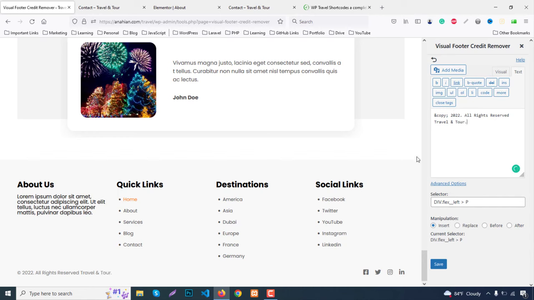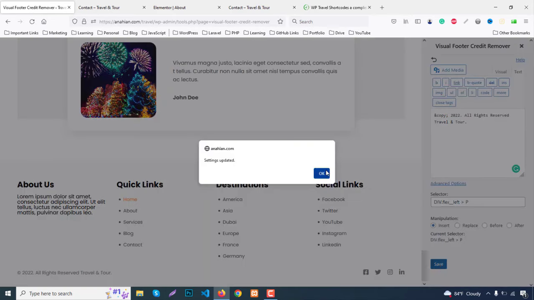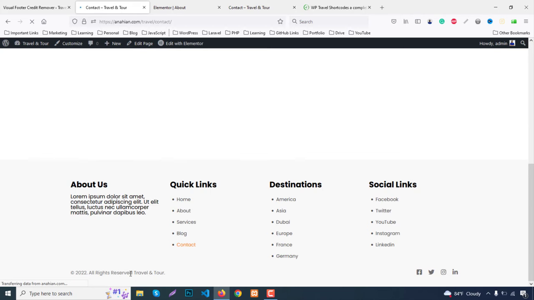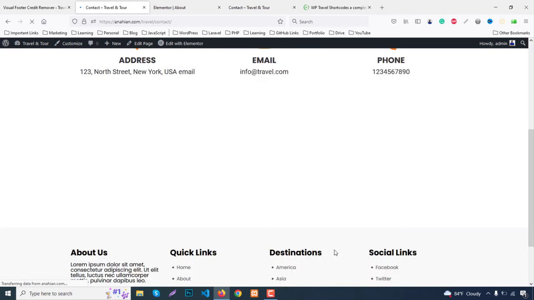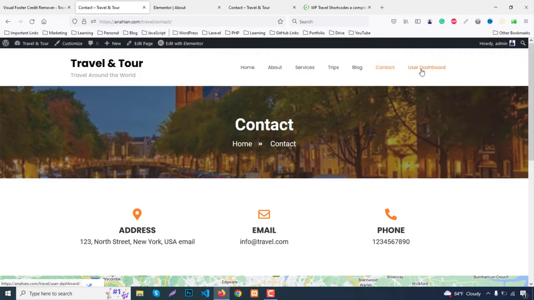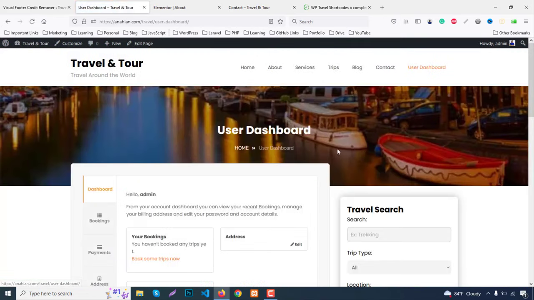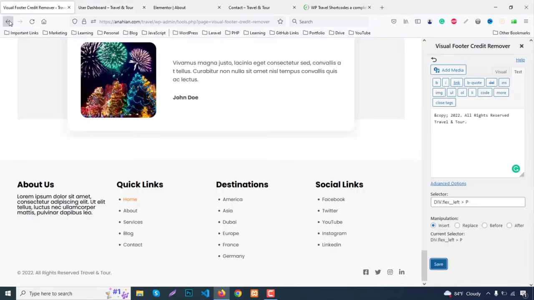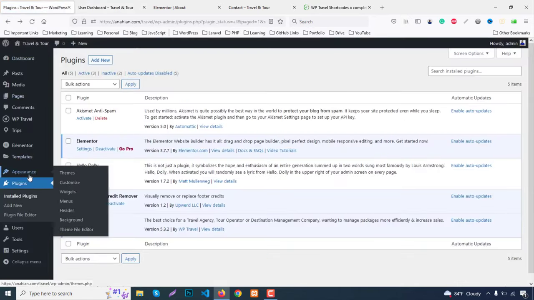So our footer part is done. So click on save file. Okay, settings updated, and click save. Okay, fine. So if we refresh the page and check whether it's working or not. Okay, perfectly done now. So everything is done and the map will show here. And if you click on user dashboard, here is a problem. We don't need this sidebar. So go to our dashboard here.